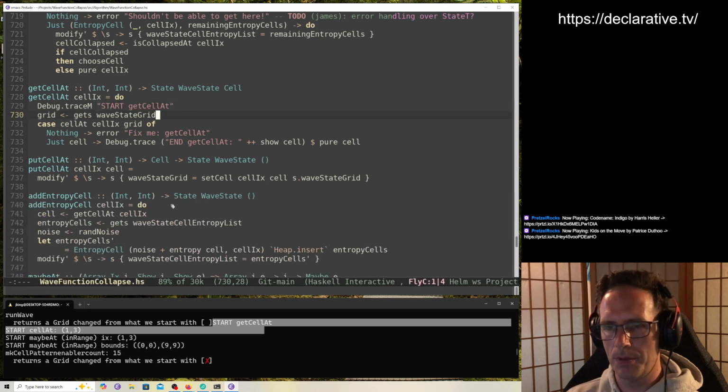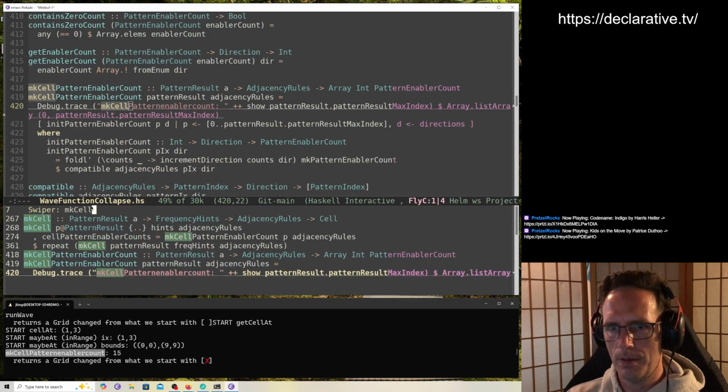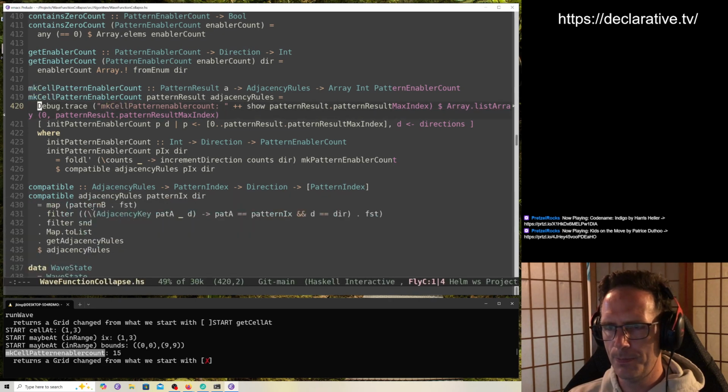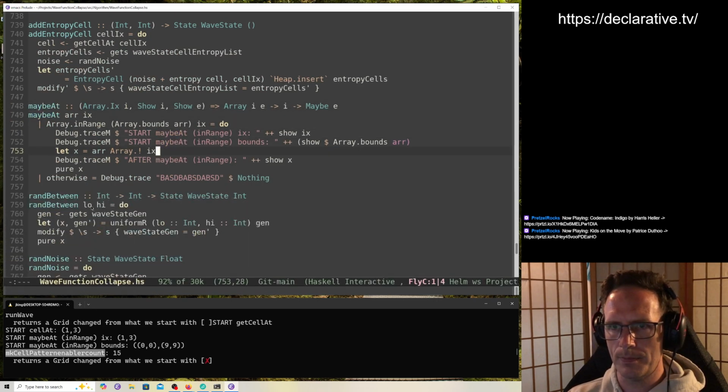Get cell at. Okay, there we go. Boom, get cell at 1, 3. In range. We checked maybe at, right. It's starting to come back to me a little bit. We did check maybe at with the index 1, 3. We check if it's in range of 0, 0 to 9, 9. It should be. Excel pattern enabler count 15. And that's this deploy trace here. No, that's fine. Jumping over to maybe at. So we should see after. But we don't. Right.